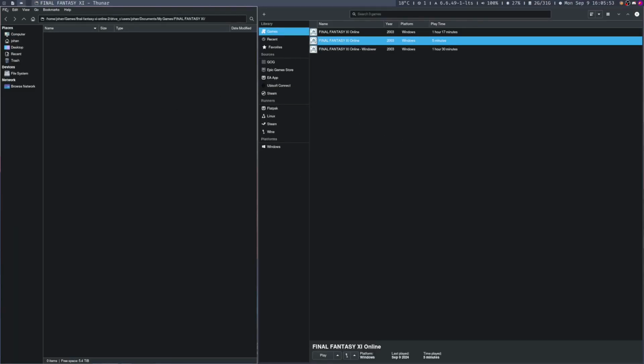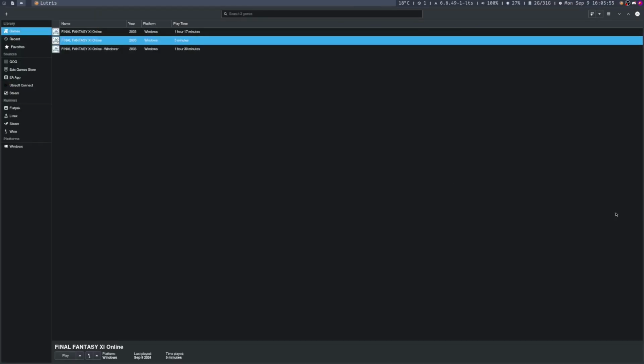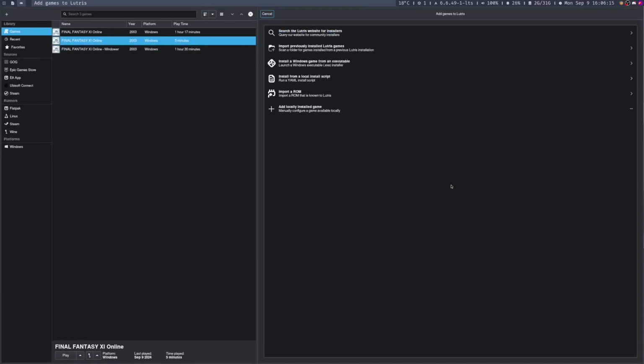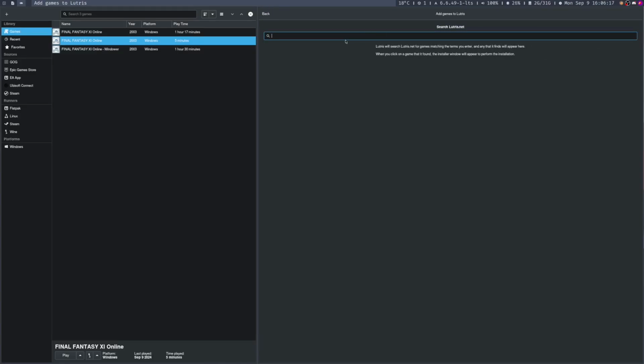But let's say you wanted to use Windowware. I'm not going to be able to show all the steps here because it's expecting a certain name on the wine folder. That's kind of how they have configured the install script. I think it's the Windowware team that has created that script. But you do the same steps as before. You search Lutris for an installer. Enter Final Fantasy 11 again.